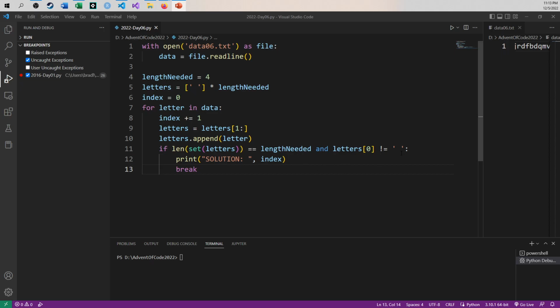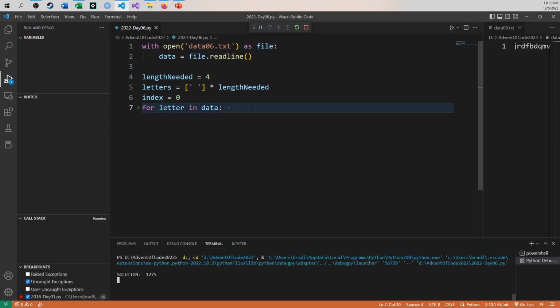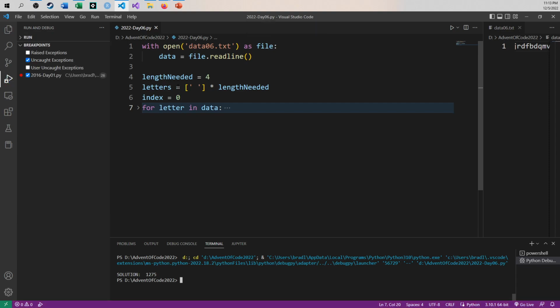And then I need to make sure that, because I'm adding spaces to start, that space isn't one of those characters. And so when I add that, it kind of goes ahead through there. And if I find that, I print out, I break, the program's done. And you can see here 1275 will pop up just like before. And so that's part 1.